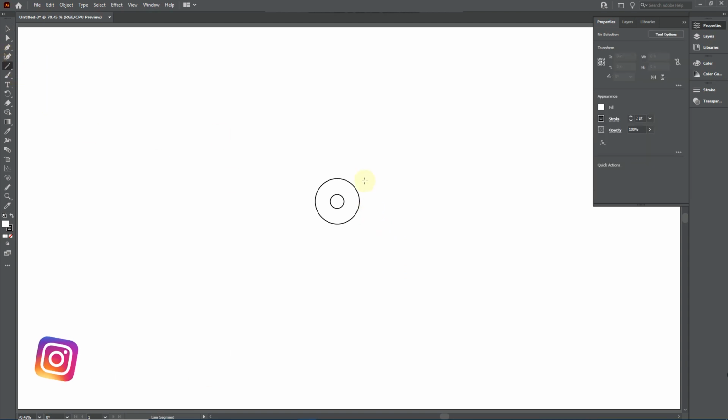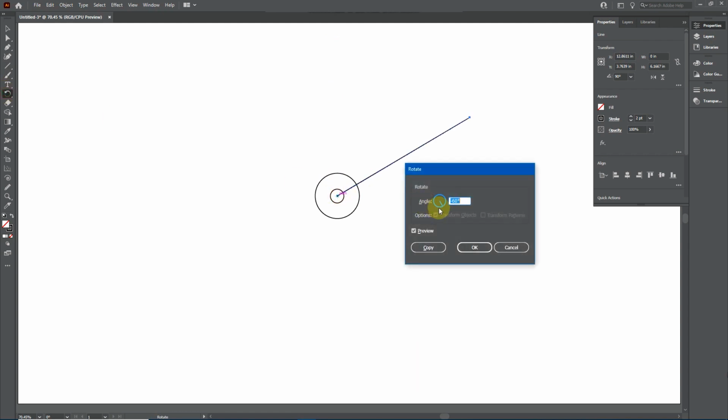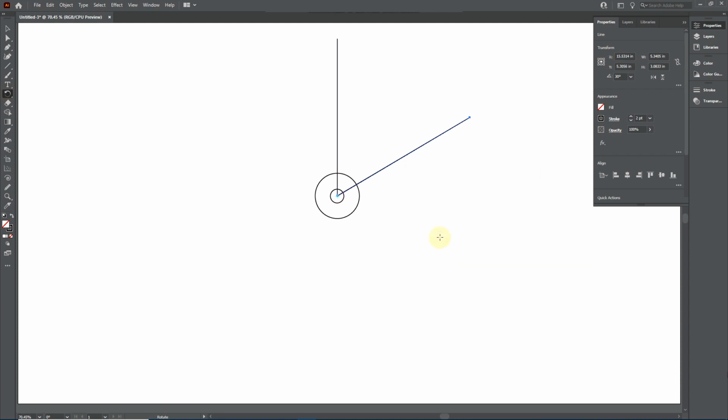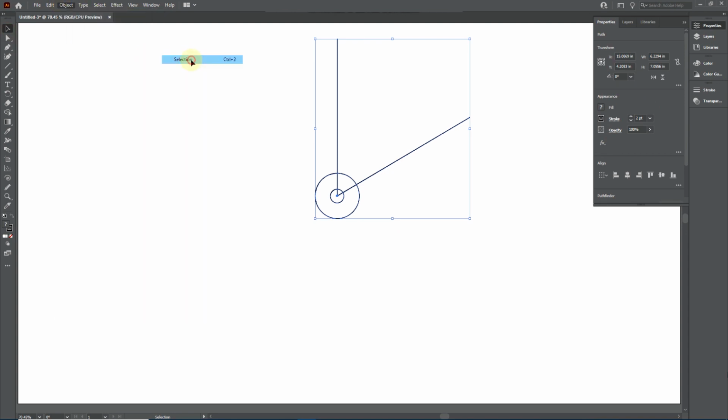Now drag line segment tool. Holding Shift key, draw a line like this. Pick Rotate tool, pressing Alt-click the end point of the line. Change angle value to -60 and click Copy. Now select all and go to Object, Lock, Selection.